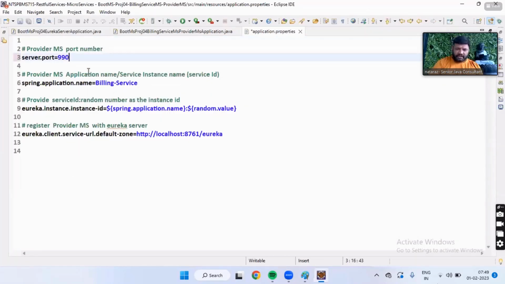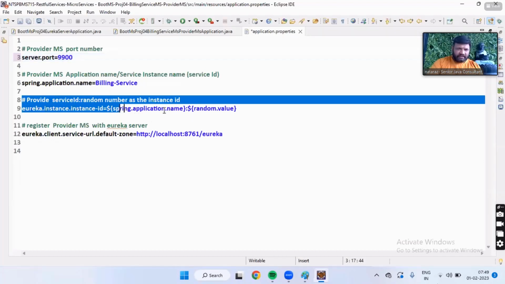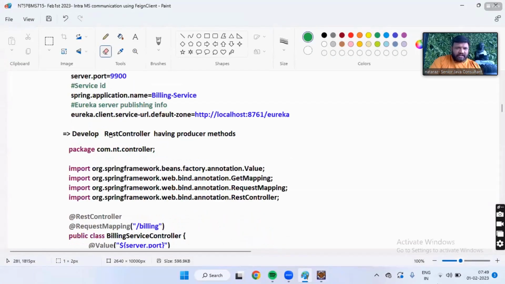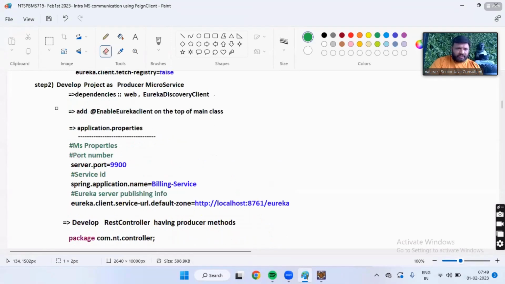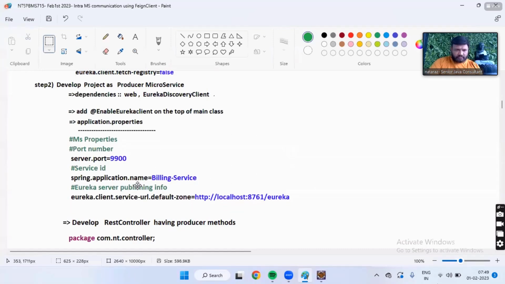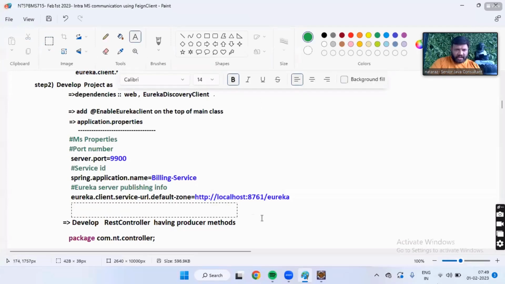First I will take port 9900 and the billing service instance ID. I think the instance ID is not taken in the property file; somehow that is missed. So let me add that, guys.